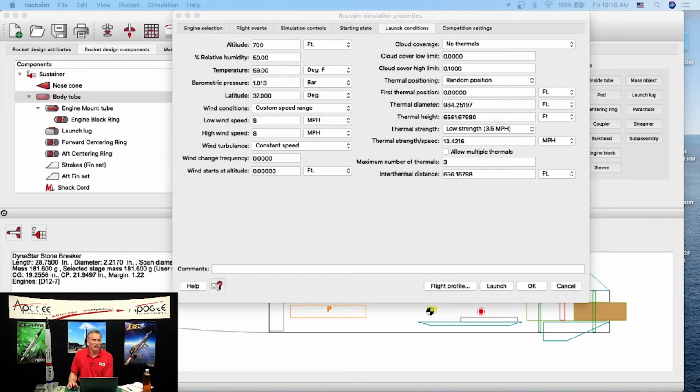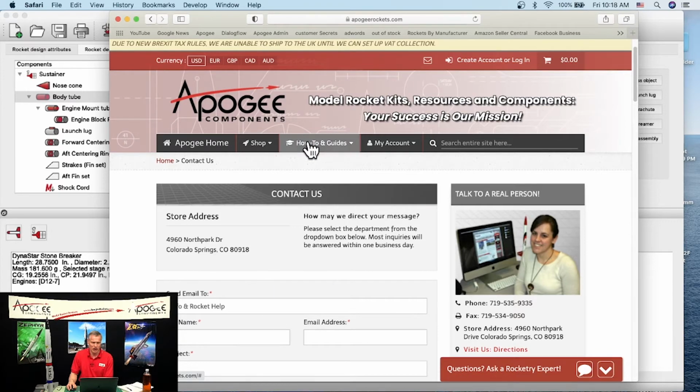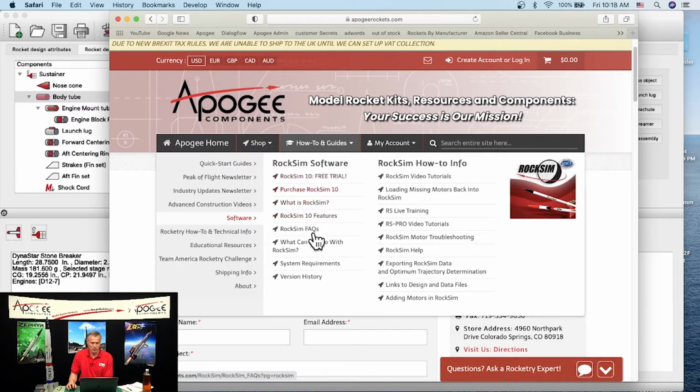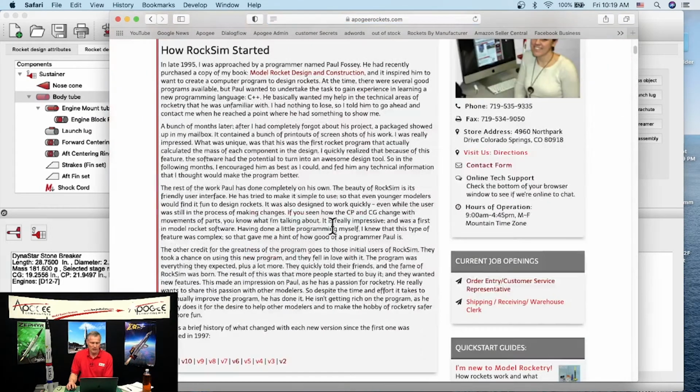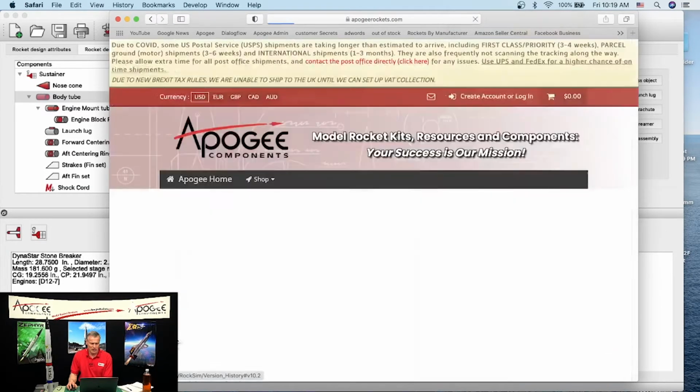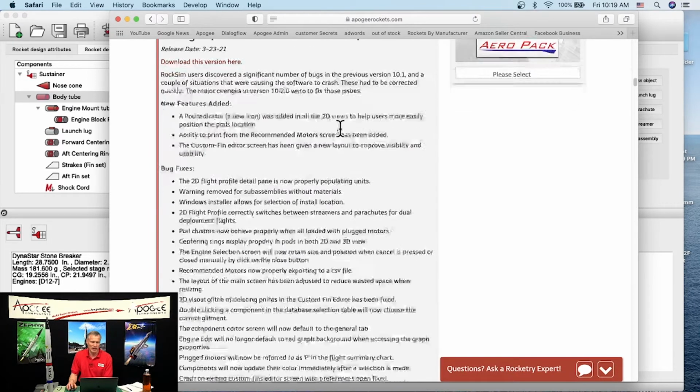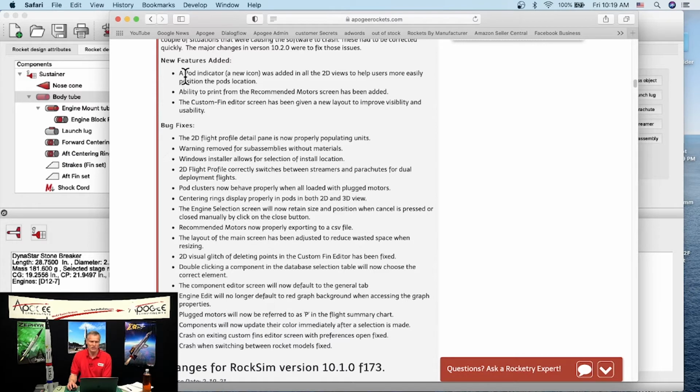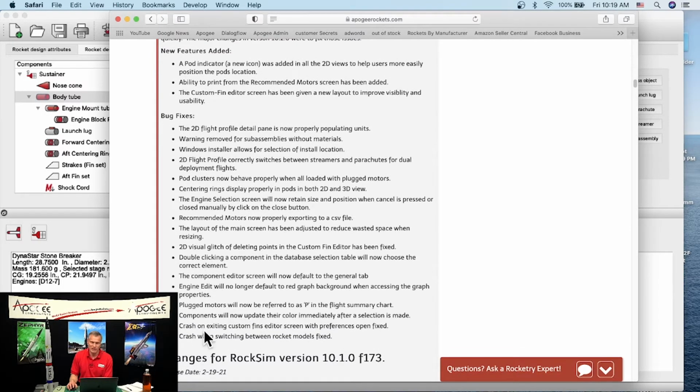It's fixing those bugs. If you look at our website, we fixed a lot of things, things that were annoying me. Let me see if I can open up that screen again. So this is our website. If you go to How-To and Guides and Software, and then the version history, then scroll down to where it says 10.2. These are all the changes that we made in 10.2. We added 3 new features, things that RockSim didn't do before. And then we fixed, I think I counted them yesterday, 17 things. The 2 most important ones were down here at the bottom: a crash on exiting the custom fin editor screen, and a crash when switching between rockets. Actually, I covered it earlier. So you can read through all of those.